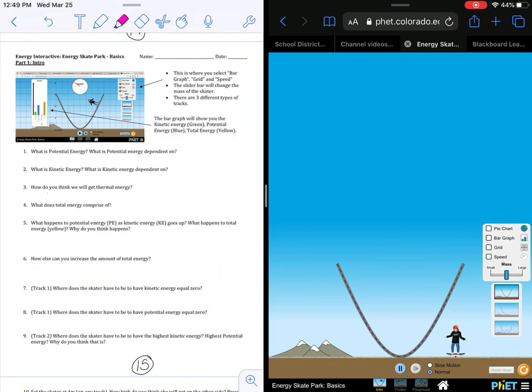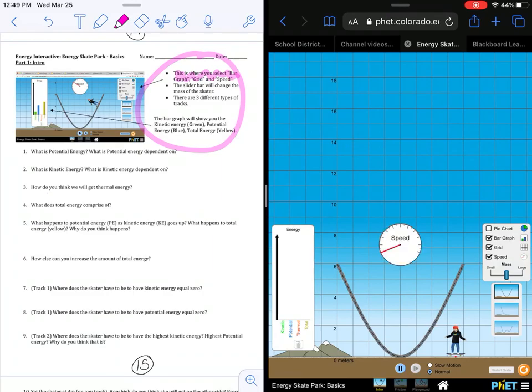Now, you will notice on page 15 of your energy packet, there's some information at the top about your simulation. So you are going to be selecting bar graph, grid, and speed, as noted on your simulation worksheet. Then you notice there's a slider where we can change the size of our skater. So you can play around with how changing his size changes the energy. And then there are three different types of tracks here on the right side of the simulation. And so you can play around with those.